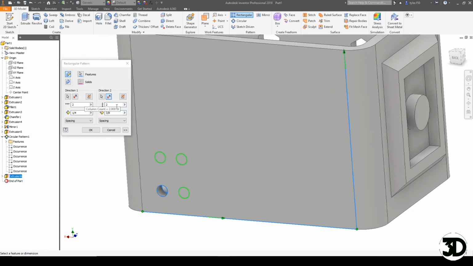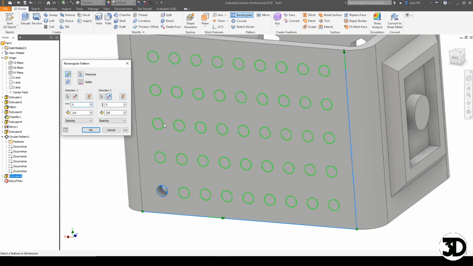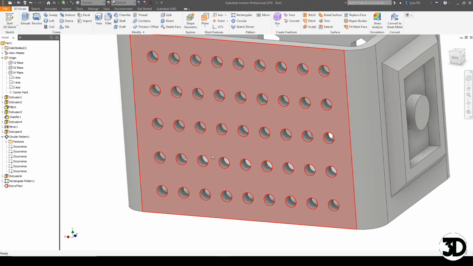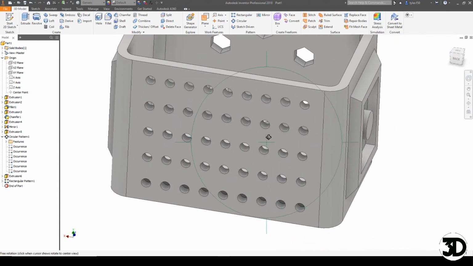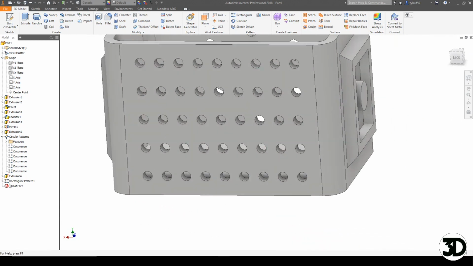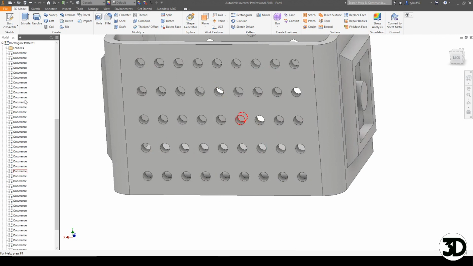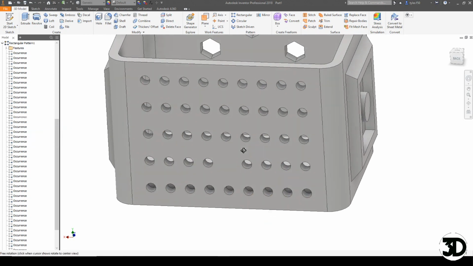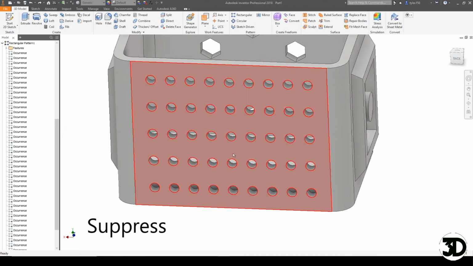So let's change this so that the height going up, we're going to go 5, and going wide, we're going to go 9. So now we're going to see it perforates the whole thing like that. And the last nice thing again is I can change this on the fly, but if I wanted to get rid of just one specific one, I can find it in the feature tree and just suppress that one.